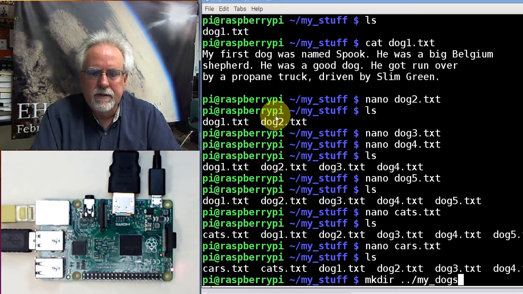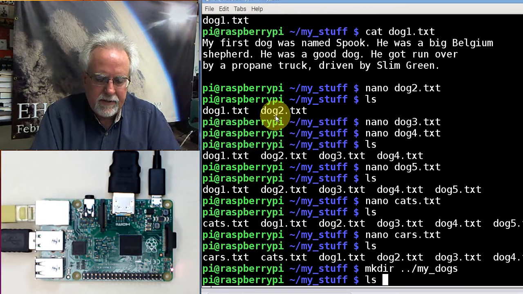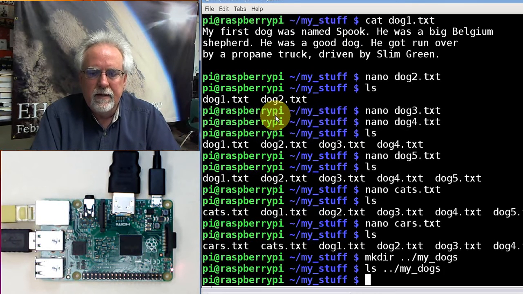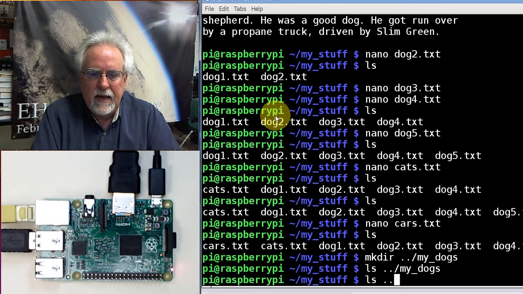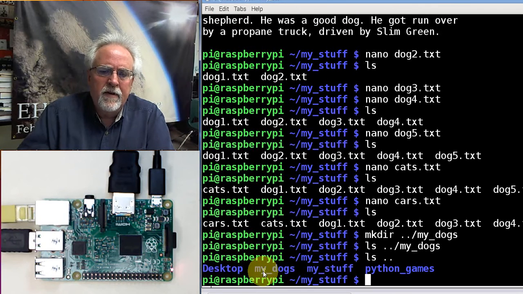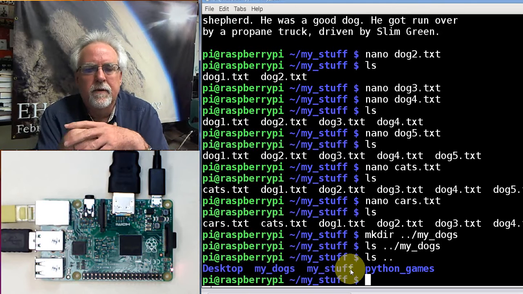Okay, let's look. Now let's do an ls on my_dogs. Okay, and there's nothing in it. Let's do an ls up one, and that shows me that I've got two new folders here. I've got the my dogs folder and I've got my stuff folder.